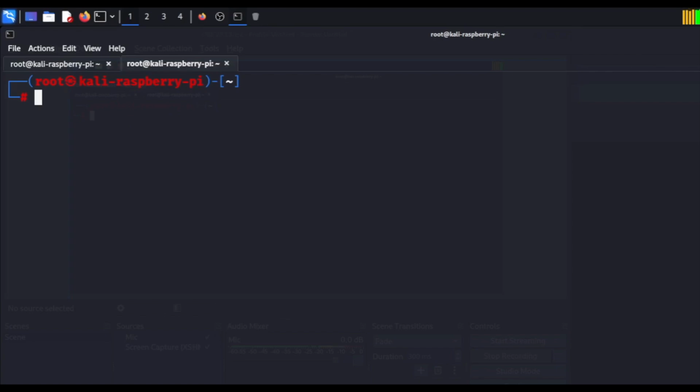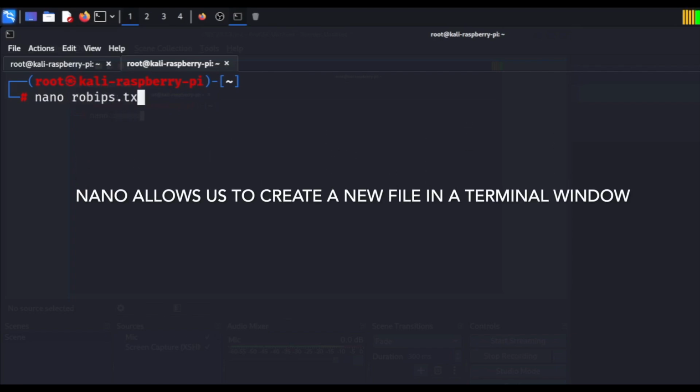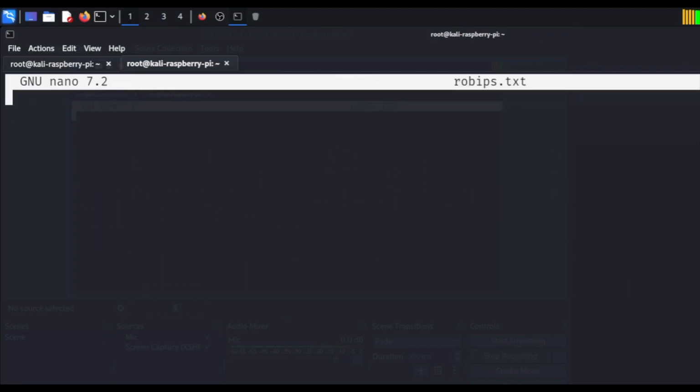Now, what I'm going to do is type in a few commands, and I'm going to explain what they are. The first thing that we want to do is create a file which has some target IP addresses in it. So I'm going to do nano, and I'm going to do robips.txt.